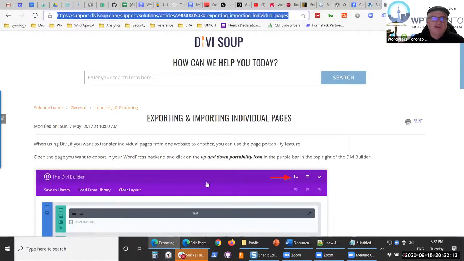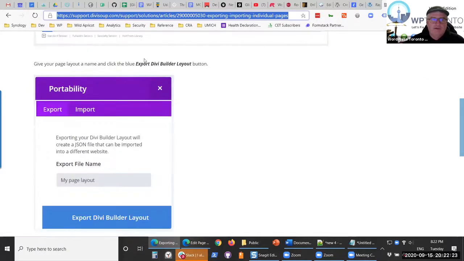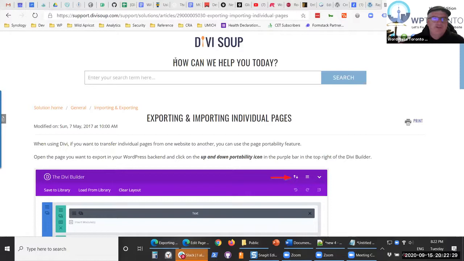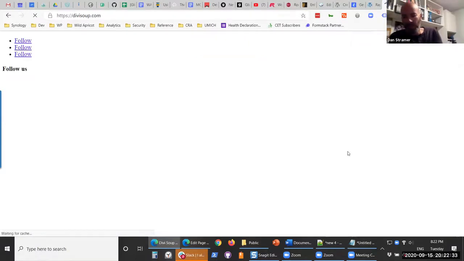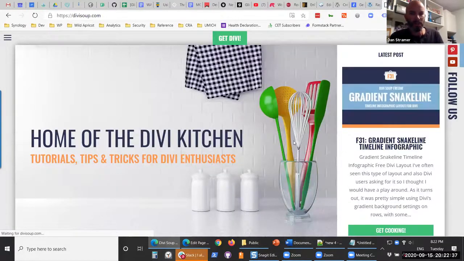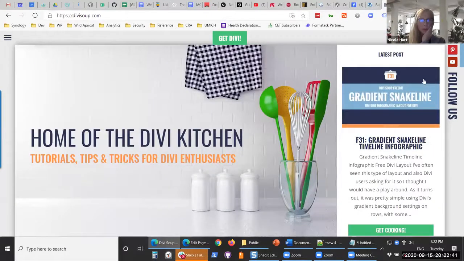Here you go. Okay, so this is an article on Divi Soup, so importing, exporting individual pages. There looks like a portability layout portability button. I'll share it in the chat. Divi Soup, look at that. Yeah, they do a pretty good job, Divi, of moving pages between sites. So if you follow one of the tutorials, you'll probably be all set. DiviSoup.com, look at that. Love it.